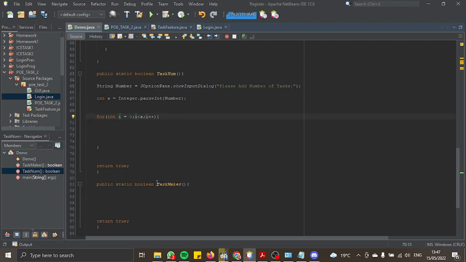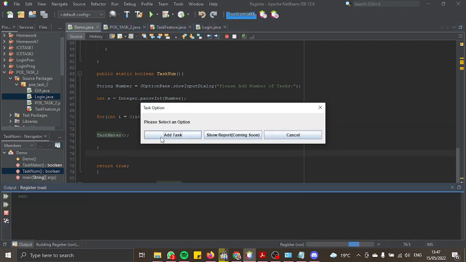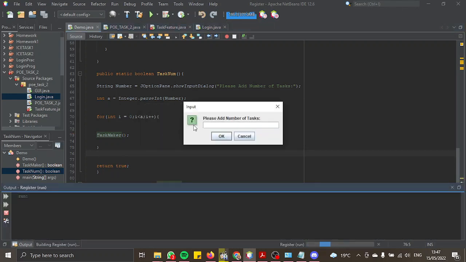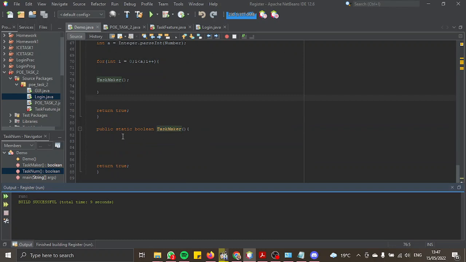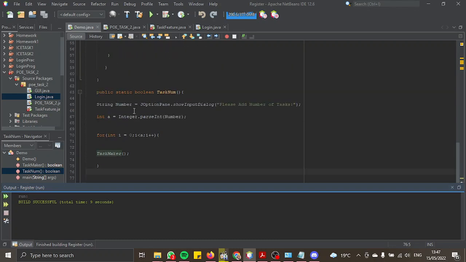So then now we'll do task maker. If we do task maker, it will run this into the for loop. So then if we run the whole thing, okay, add tasks. Now it's going to ask us how many tasks we want to add. So we're going to say 2. It doesn't do anything yet because we haven't added a value here.